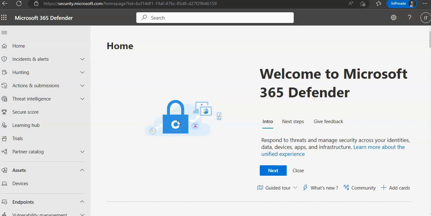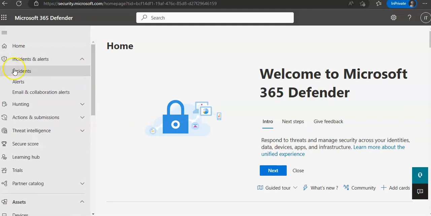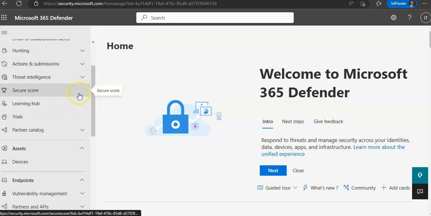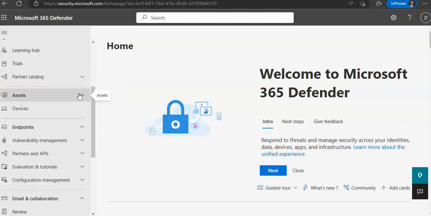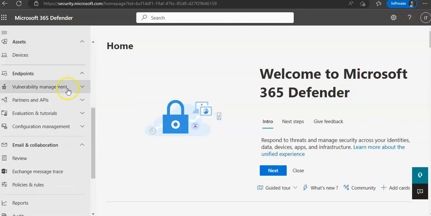Alright, I am logged on to this portal, and from this portal we can investigate the alerts that are affecting our network, understand what they mean, and collate evidence associated with the incident so that we can devise an effective remediation plan. The homepage shows you many of the common cards that a security team needs: incidents and alerts, hunting, action and submissions, threat intelligence, secure score, learning hub, trials, assets, devices, vulnerability management, partners and APIs, education and tutorials.